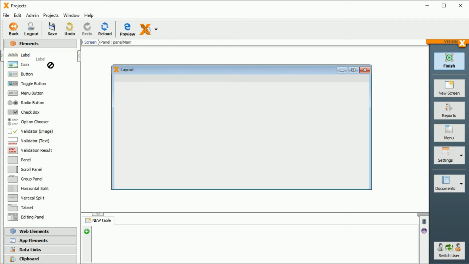Next, I can drag and drop a label into the header area. All elements put in after the top layer are in form layout. In the form layout, I can position elements as I wish.